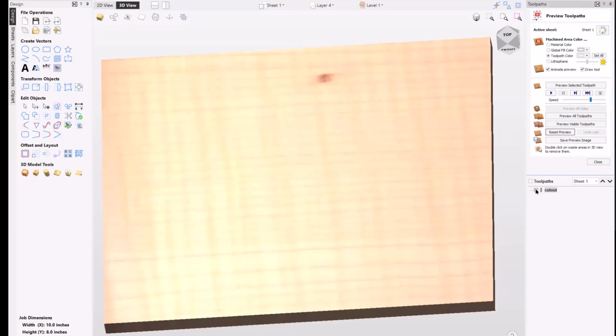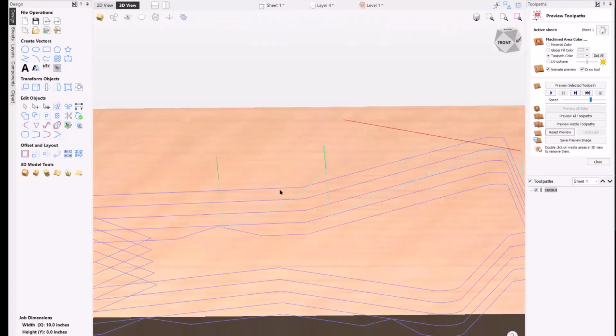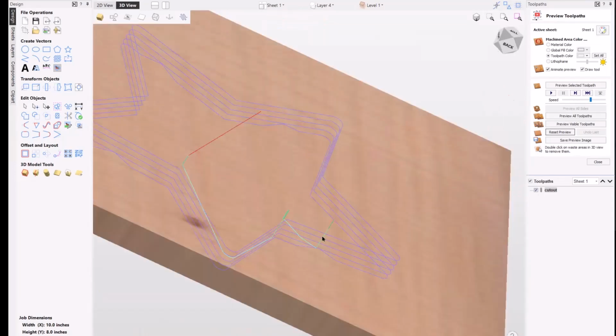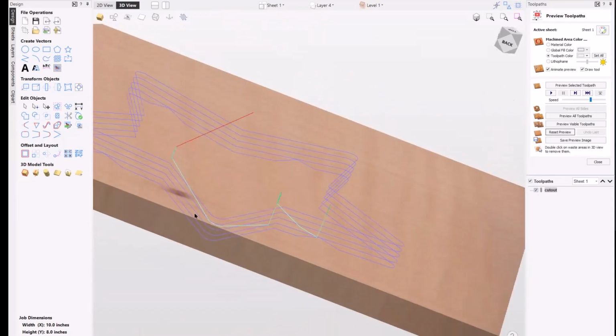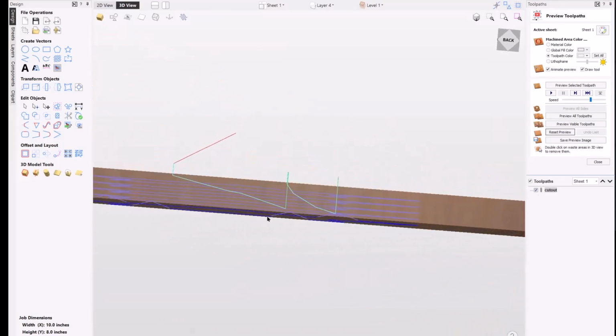I'm going to click on this square here to make it visible. And I want to show you something. You see these light blue lines? That's the ramping. So what's happening is it's ramping down to the 4th pass. And then the 5th pass, it's ramping all the way from, remember how we have a last pass where it's taking the whole width of it? So it's starting at the very top, going to the bottom and taking the last pass all the way around.